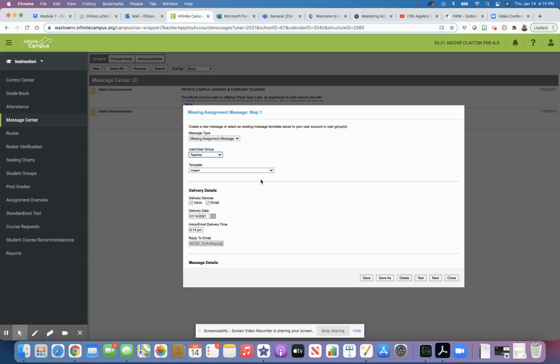And then it allows you to pick a template. But if this is the first time that you've sent a missing assignment report home, you probably don't have a template saved in there yet. So we'll come back to that in a second.